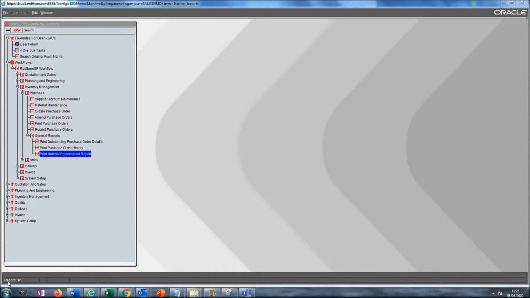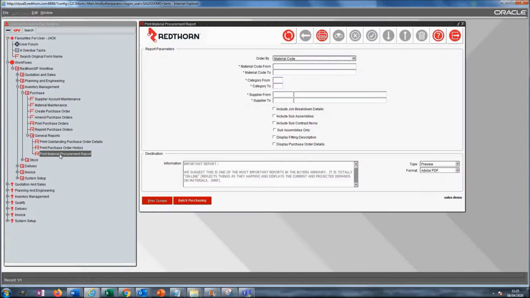It will also list any materials that have dipped under minimum stock level and prompt the buyer to buy those materials as well. So it's a reflection of all the material requirements against jobs in the system. So I'm going to launch Material Procurement, and for the purpose of this video I'm going to launch it from the Redthorn SP workflow, but Material Procurement is relevant for the full Redthorn system and for the Redthorn SP lighter version of the system.